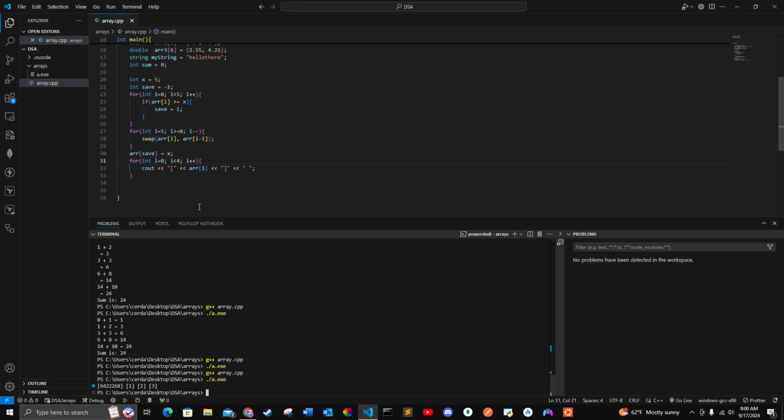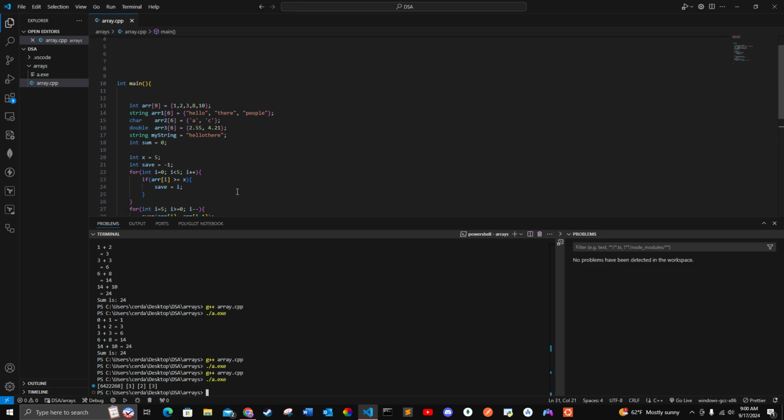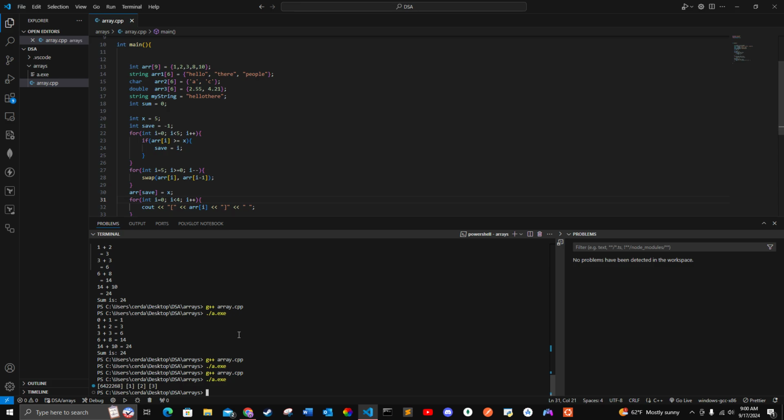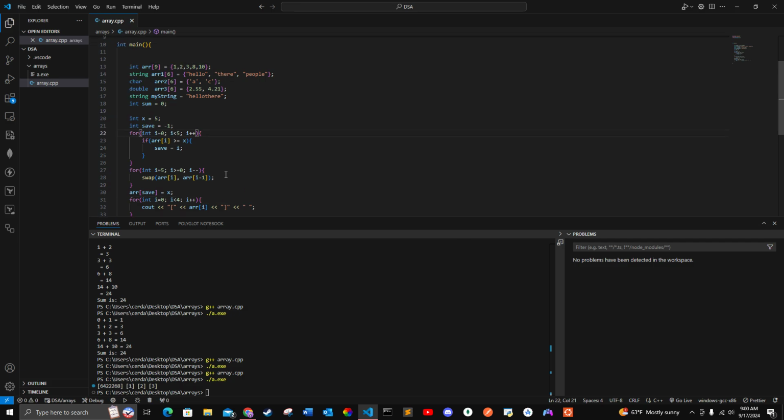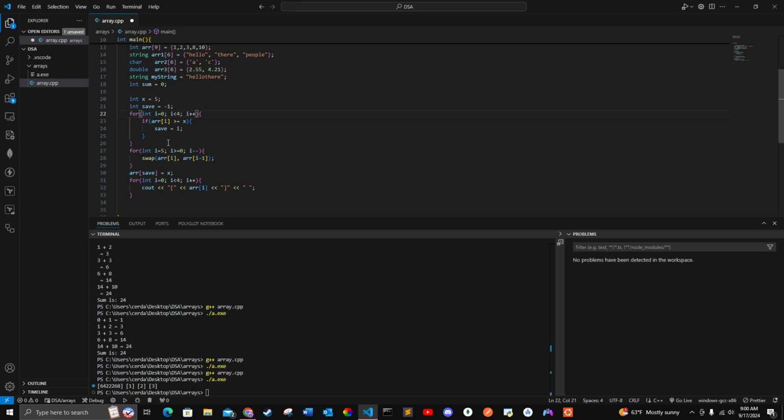Okay, that's not the value we want to see. What happened? Wait, okay, let's actually debug this in person, in live video. So, when i is 0, i is less than 5, i plus plus. It should be 4. If array of i is greater than or equal to x, so is the array of 1 greater than or equal to 5? Is 1 greater than or equal to 5? No.